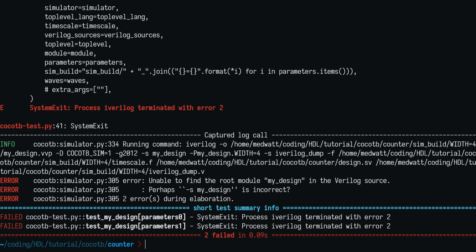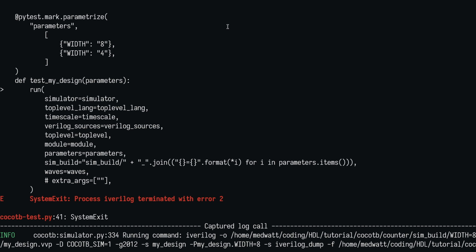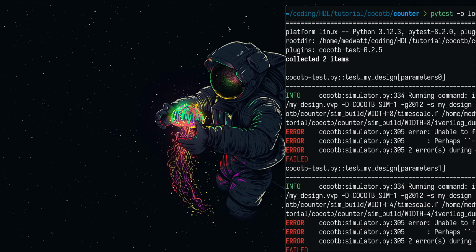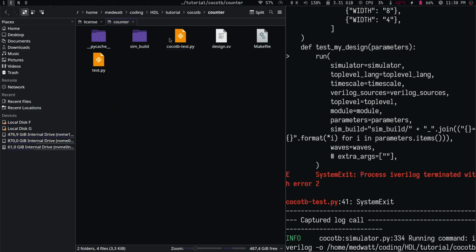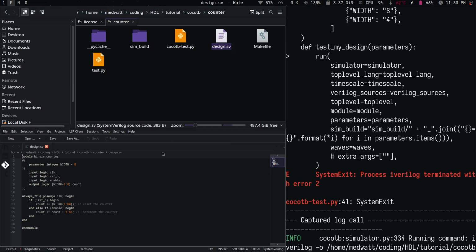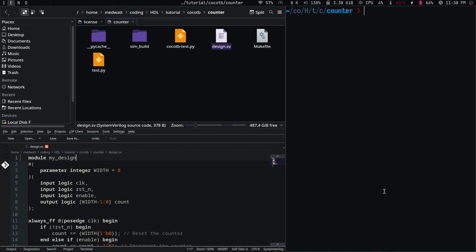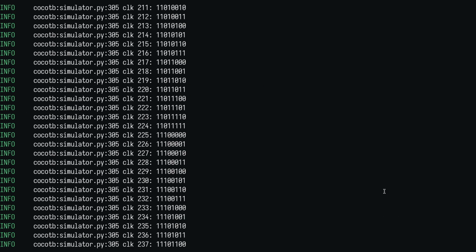Okay, I have some problem. Let's see where the problem is. CocoTB, my design. Okay, I have nothing called my design. For whatever reason, this is called my design. I have no idea how it changed. Let's do one more time. Okay, so the simulation has run.